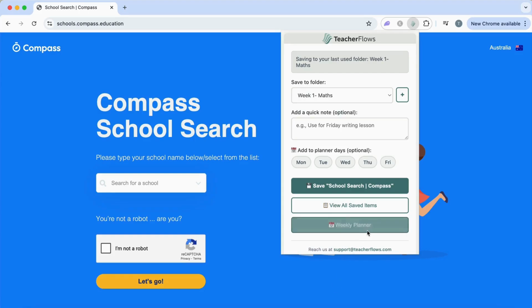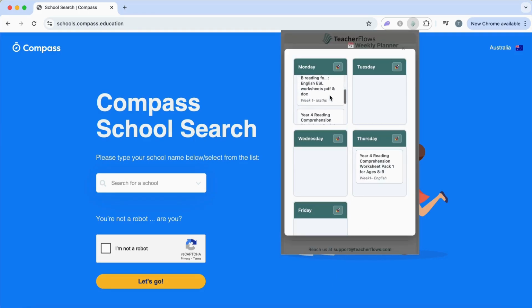Saved a tab in the wrong folder? No worries, just drag and drop it where it belongs. It's perfect for quick fixes or when plans change, like shifting a lesson to another day or period. Simple, flexible, and totally stress-free.